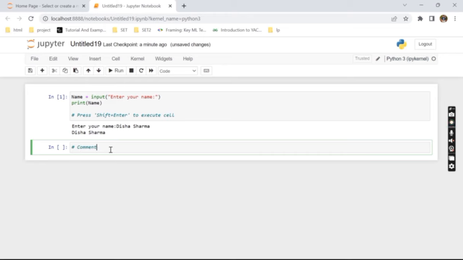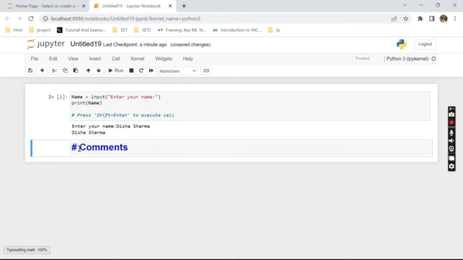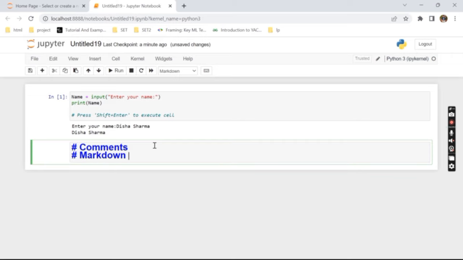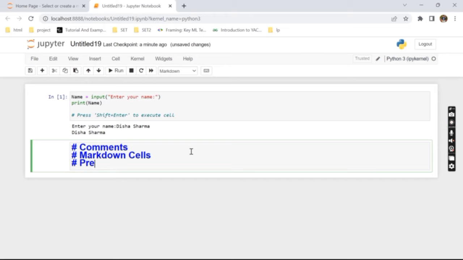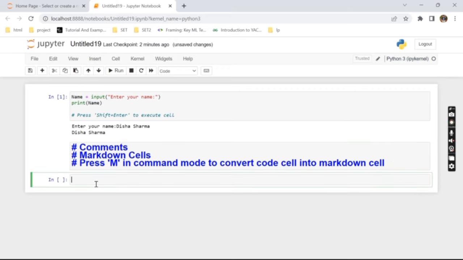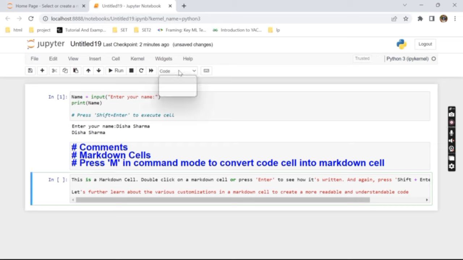Writing comments in a code cell can sometimes create confusion. Jupyter Notebook works both as a notebook and a coding console. To write explanatory text, you can use Markdown cells, which enable you to format your comments well to create more readable code. So let's learn about Markdown cells. Press M in command mode to convert a code cell to a Markdown cell. So you can see it is a Markdown cell, which we have converted by pressing M in command mode.